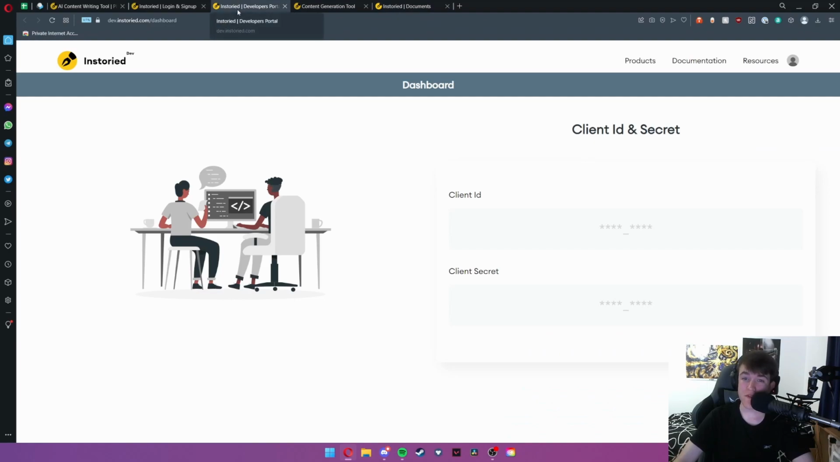The developer portal is very, very simple to actually get started with. All it gives you is a client ID and a client secret, which allows you to create applications and create bots or really whatever you want for integration. All you would need to do is copy each of these and paste this into your code. Very, very simple. Not much needs to be said on that. The dashboard is very, very self-explanatory.